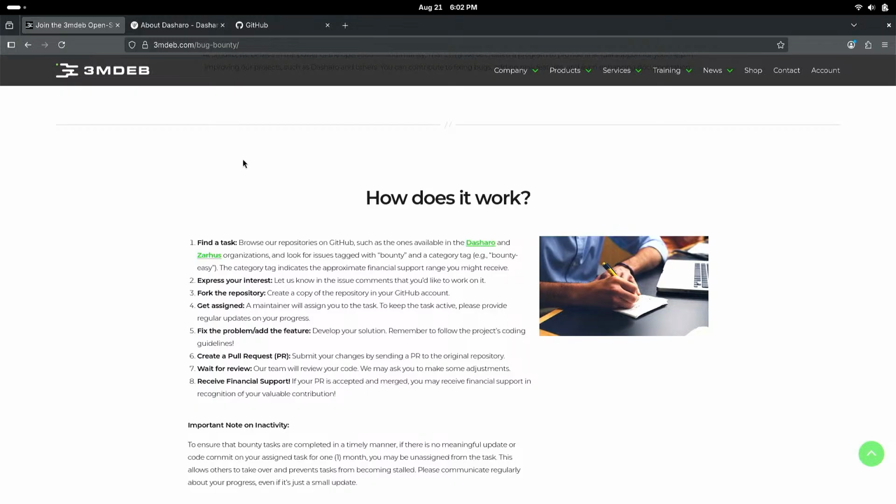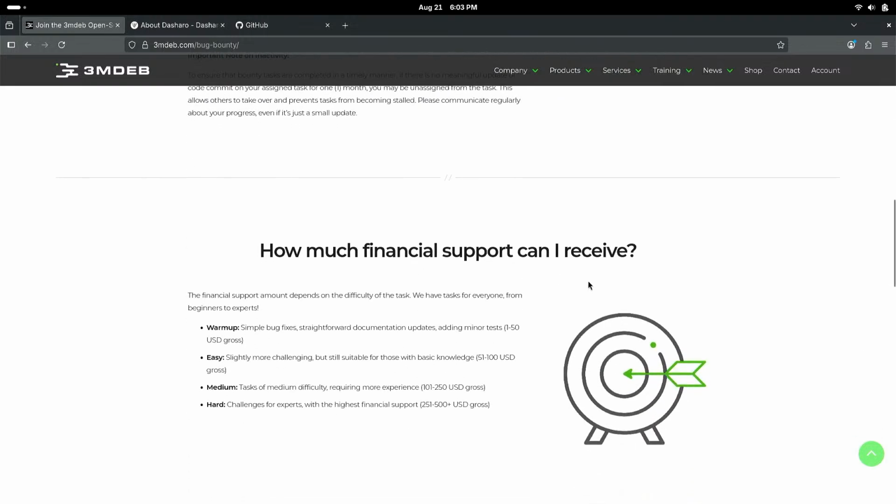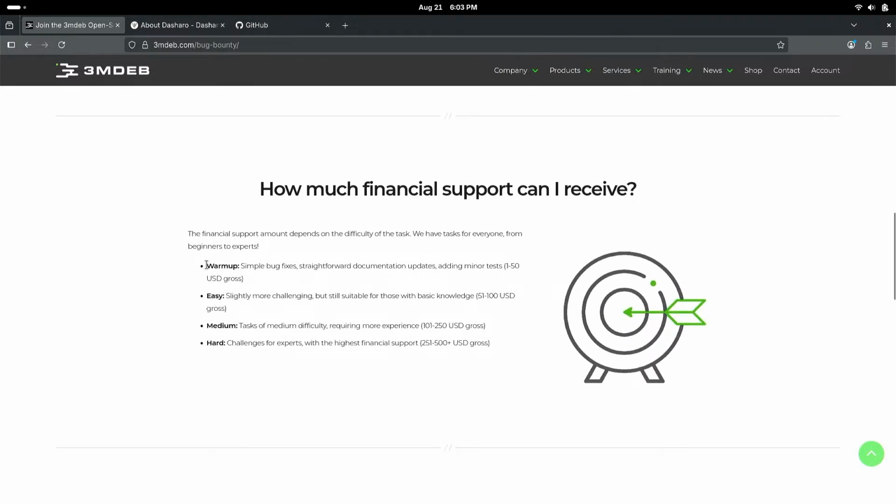If you'd like to participate in this program, the first thing you need to do is find a task. There are a couple of organizations on GitHub where you can look for issues marked as bounties. They will have some additional tags like bounty easy, which correspond to the difficulty of the bounty, and depending on the tags the amount of compensation will vary.